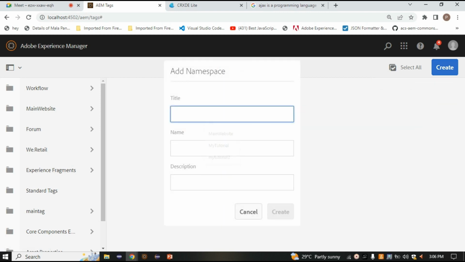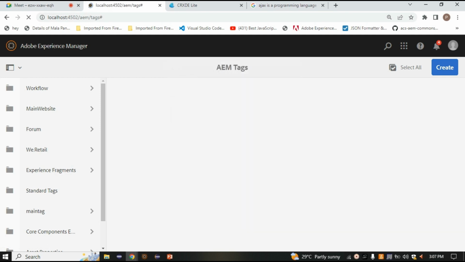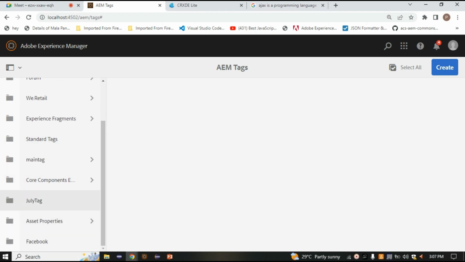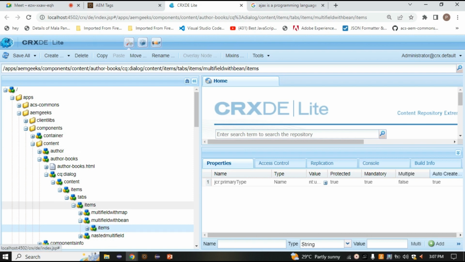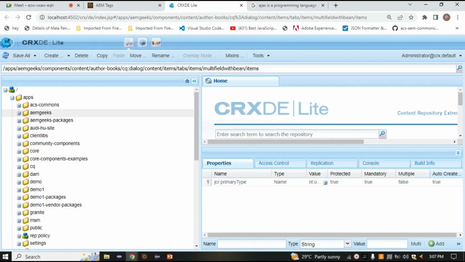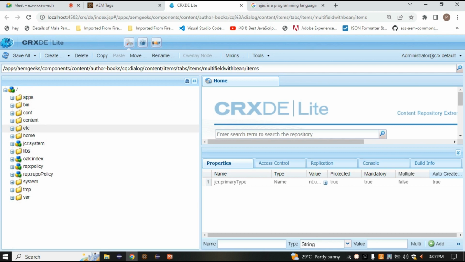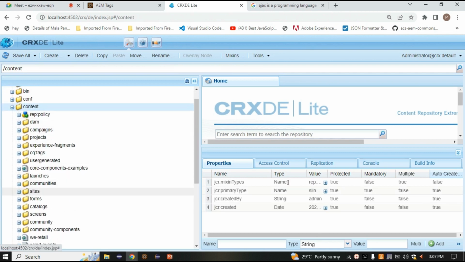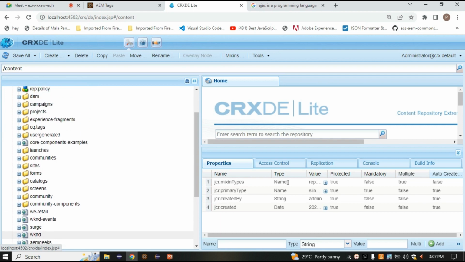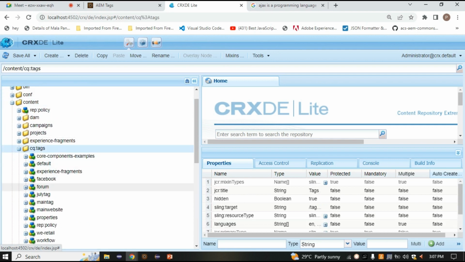Now I'll show you. Here I'm creating a July tag. This is the tag that I have created, the July tag, and I created it by using this namespace. Now where and how will it store? If I go inside CRXDE, the tag will store inside our content folder. So our tags will store inside this content folder, under cq:tags.